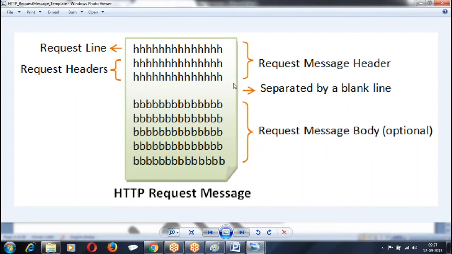In the message header, the first line is called the request line. Remaining elements are called request headers. Whenever you are going for an HTTP request, the request message will contain a request message header, blank line, body. In the request message header, the first line is called the request line.